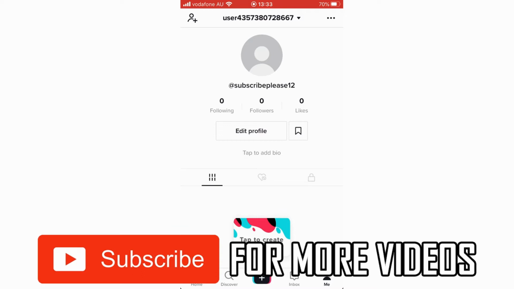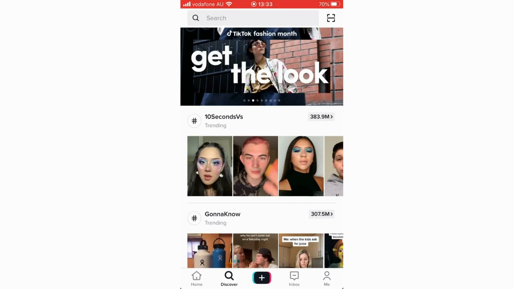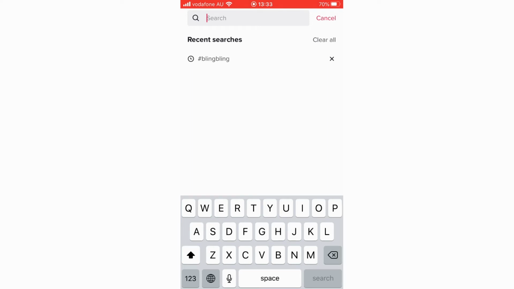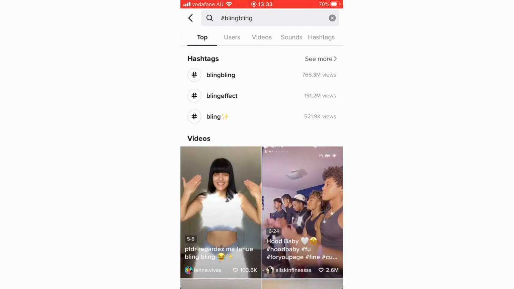The first step is going to be on Discover, so click that magnifying glass in the bottom left hand corner, as I do there. Then you want to click search at the top, that search bar. Then you want to type in hashtag bling bling. So as you can see there in my recent searches, go ahead and type that in. Then you'll want to click on that hashtag bling bling there.